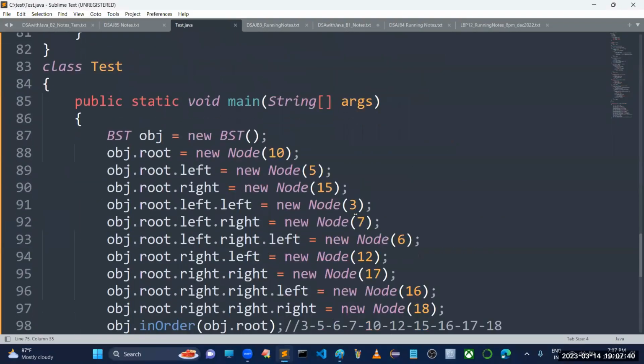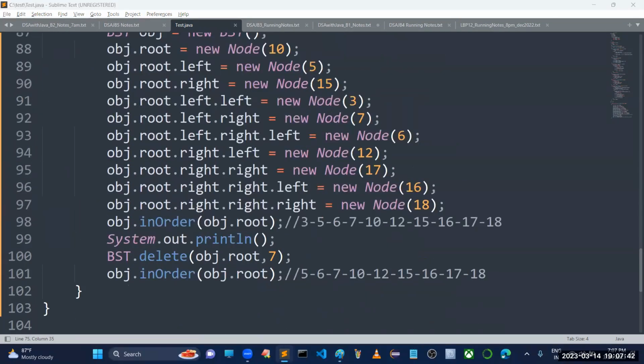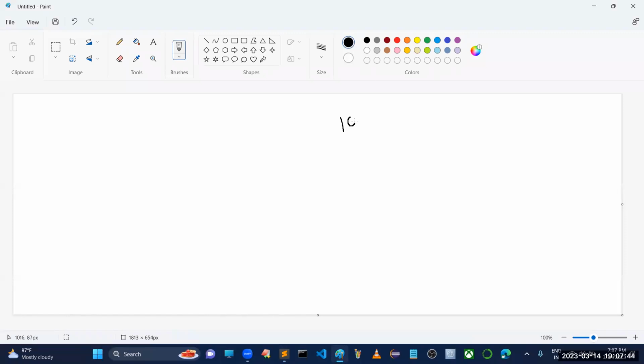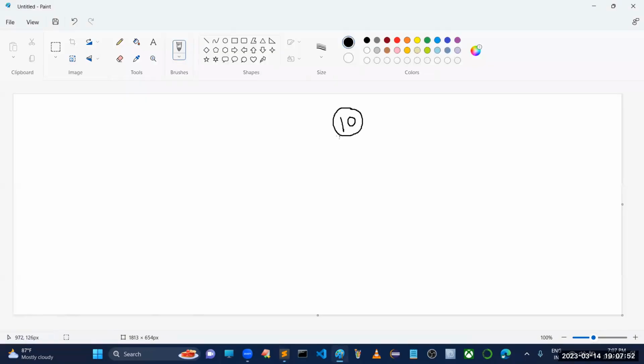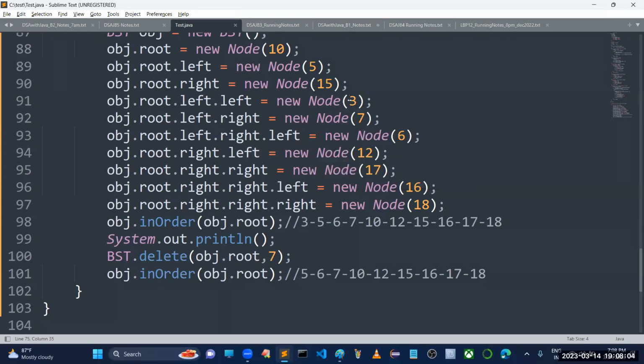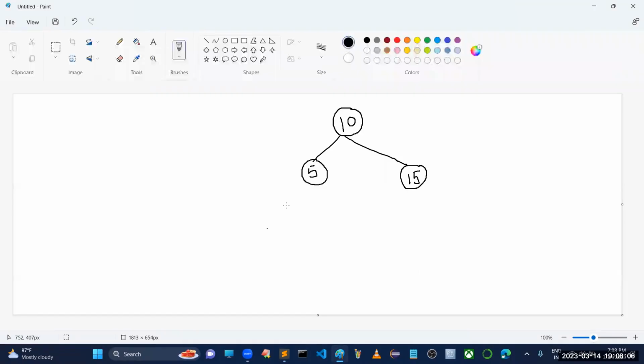Okay, so for this, which tree have we considered? First, the root node is nothing but 10. For this, we created a left subtree as 5 and a right subtree as 15. Next, for this 5, the left subtree will become 3 and the right subtree will become 7.